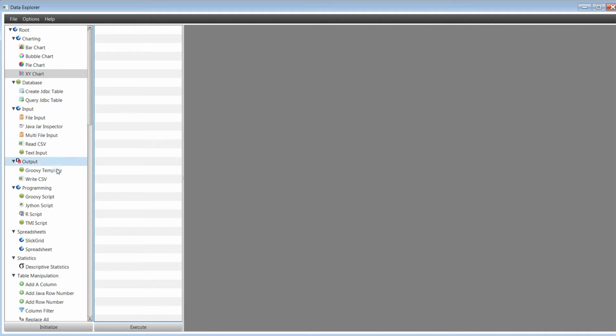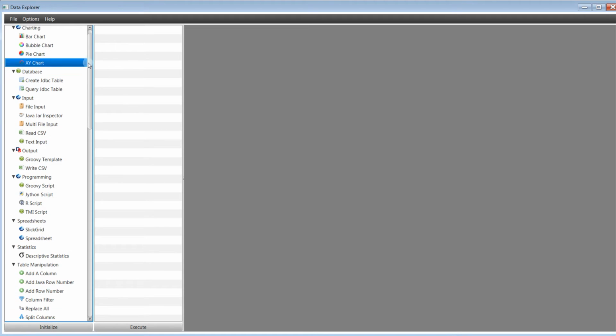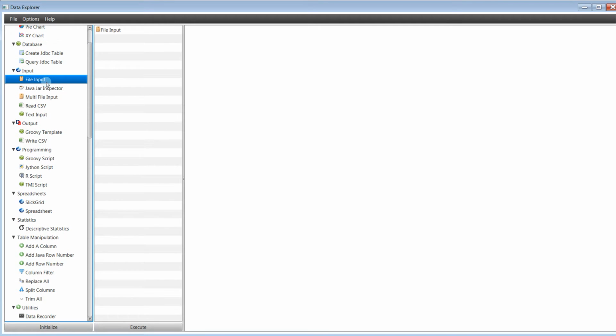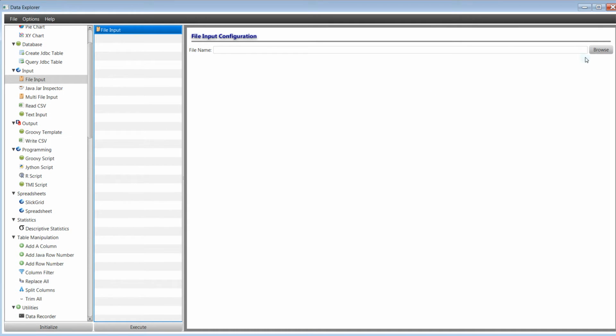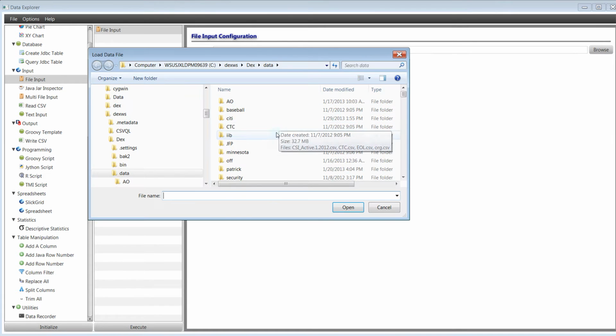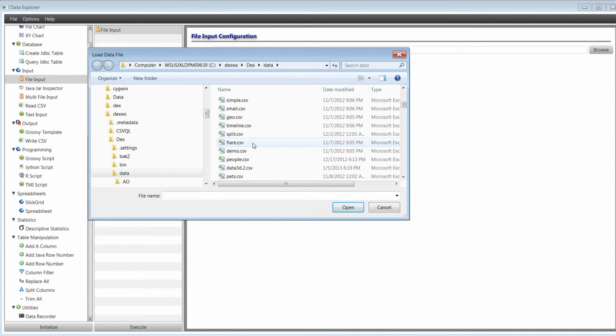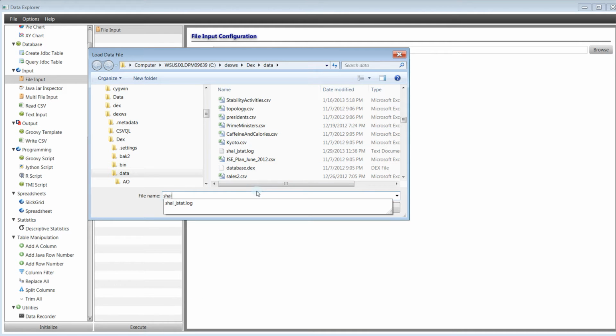So I'm going to go over here. I'm going to load a file. So go to File Input, and I'm going to point this over to Shai's data, which is going to be under here somewhere. Let's see. There it is. Shai JSTAT log.